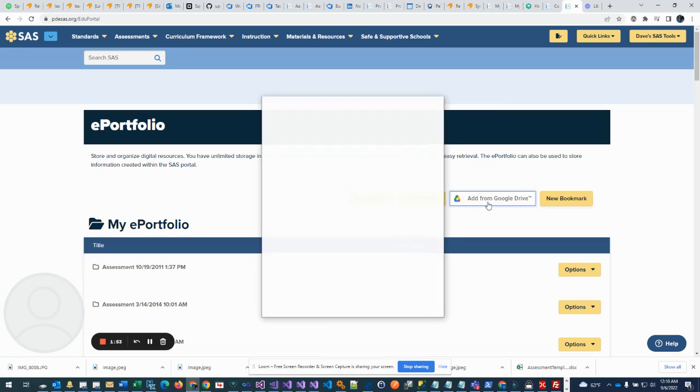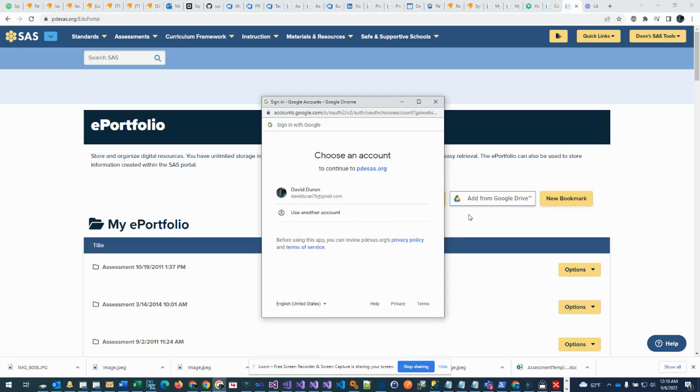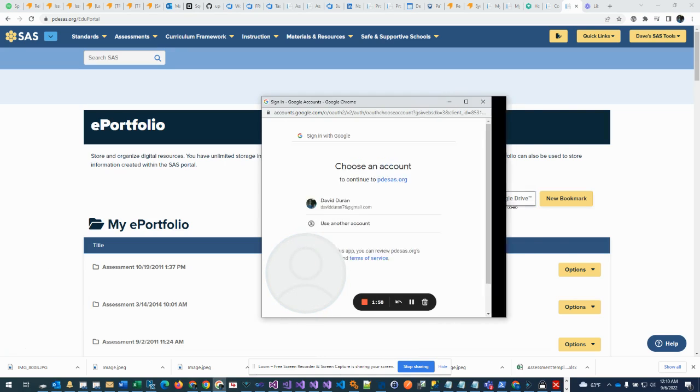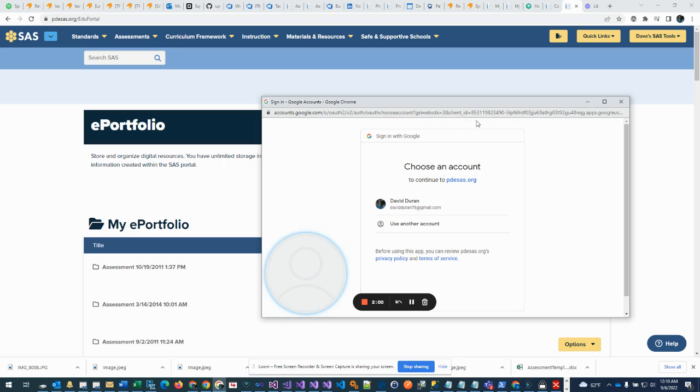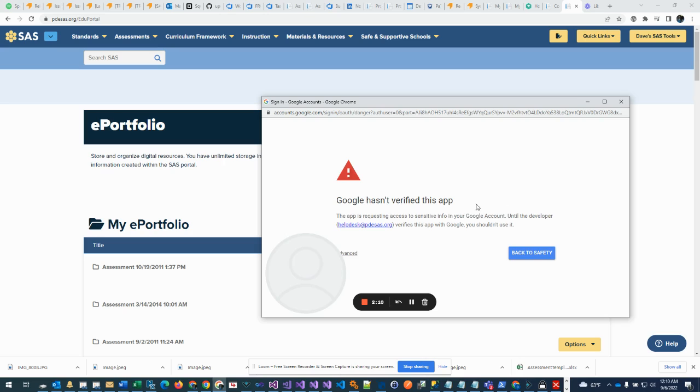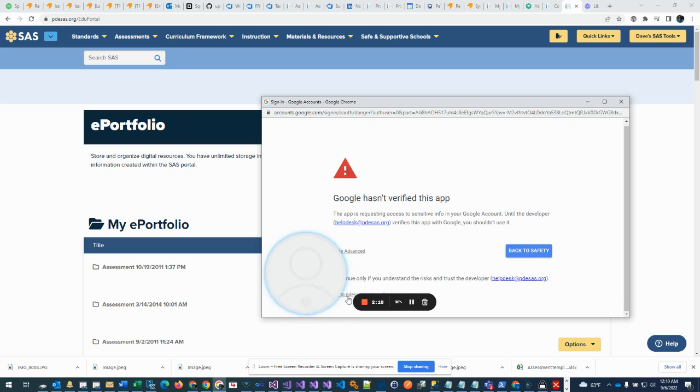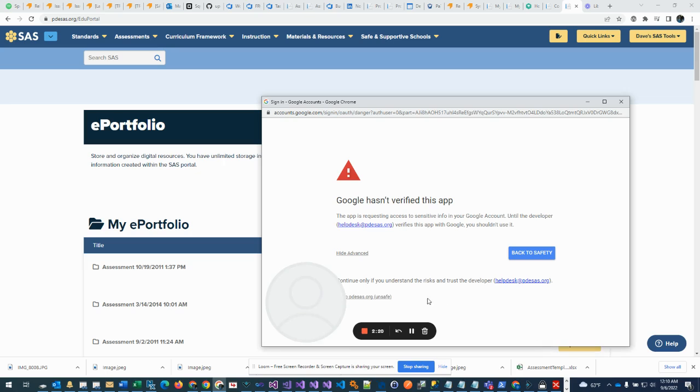We'll click it. It opens up the consent screen. We'll see that the client ID is inside the URL bar. We will click the user that we're going to use. You see that this has not been verified by Google yet. It's in the verification process. We'll click Advanced.